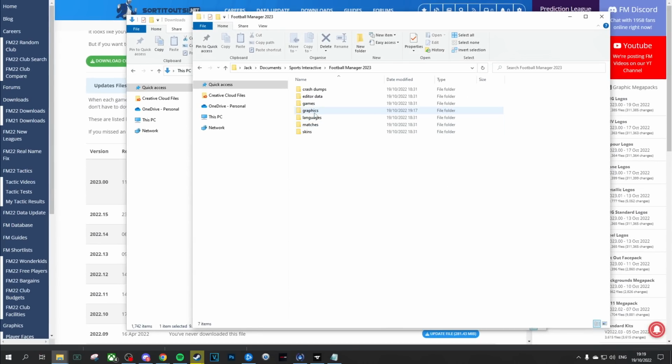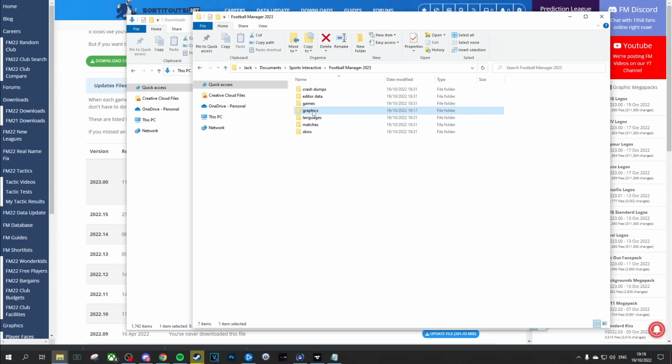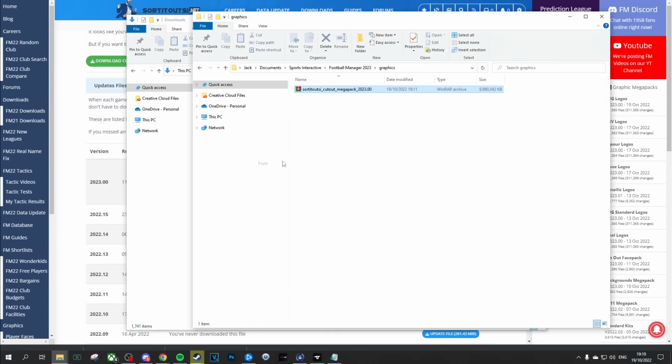And then within here, you're going to need to create a graphics folder if that doesn't already exist. To do that, you just right-click, New folder, call it graphics. It is case sensitive, it needs to be lowercase, no nonsense. And then within here, we are going to cut in the file that we downloaded, that megapack that we have. Now, this is not the smallest file in the world. It is 10 gigabytes. On slower machines, this might take a little bit of time.